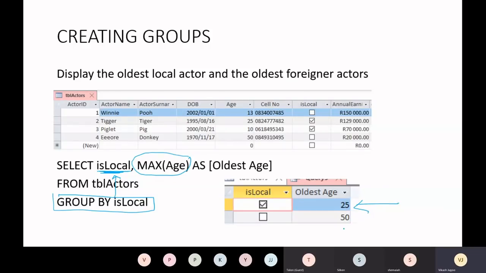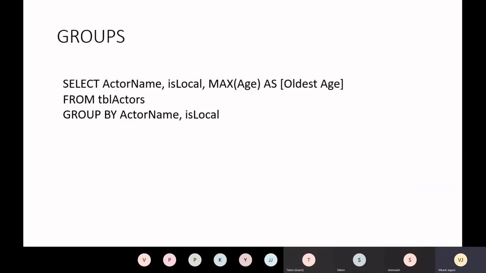And then we also did an example where we looked at, there we are, this is an aggregate, and I've got more than one field, so I have to group by both of those fields for it to work.